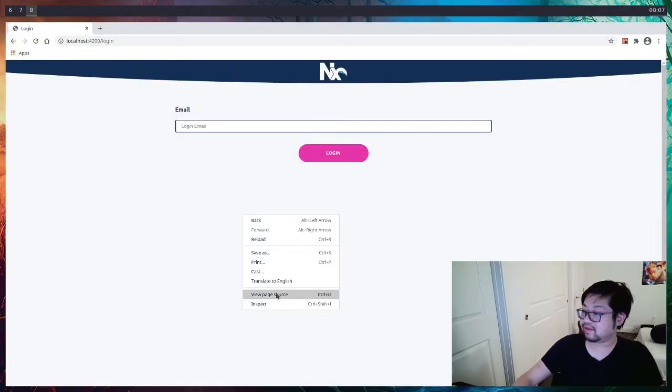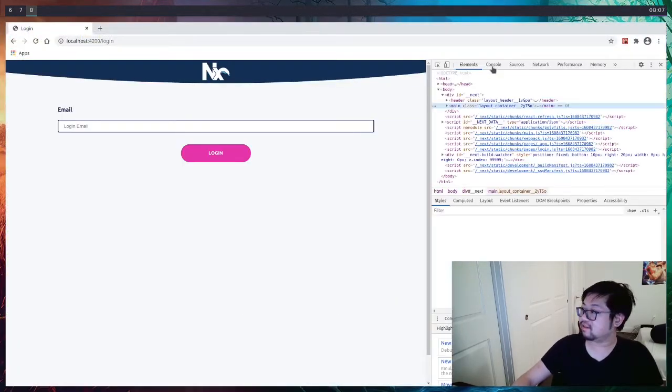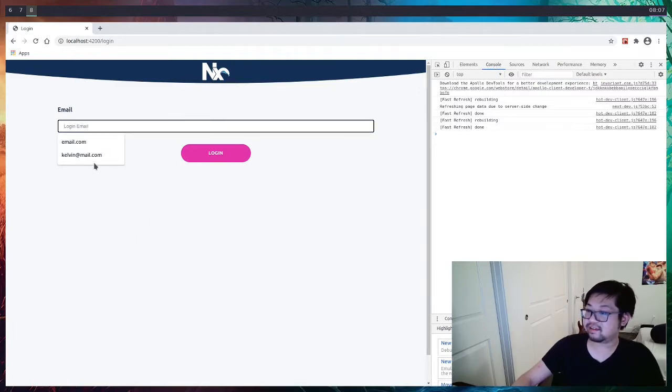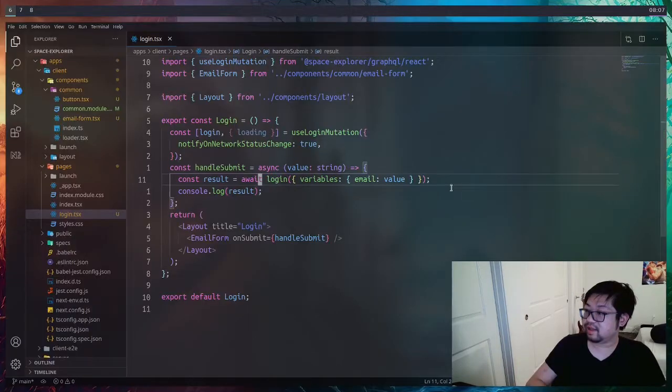There we go. So I'm gonna open up our console so we can see that JWT when we submit. So there we go. And we get data, login, and there's our token. So the next step is to store this token in our cookie. And that's not gonna be too hard.